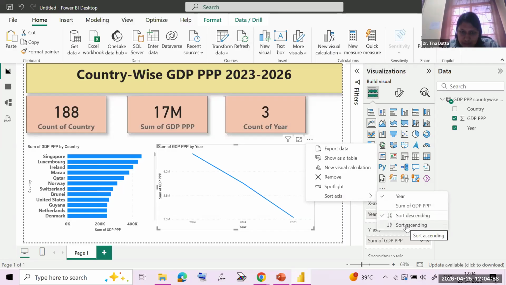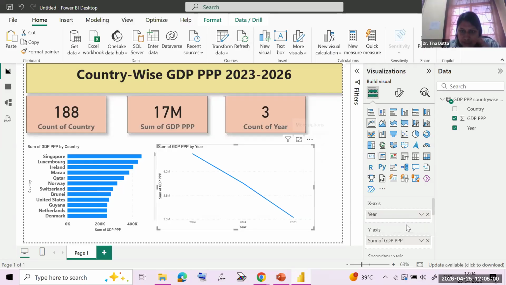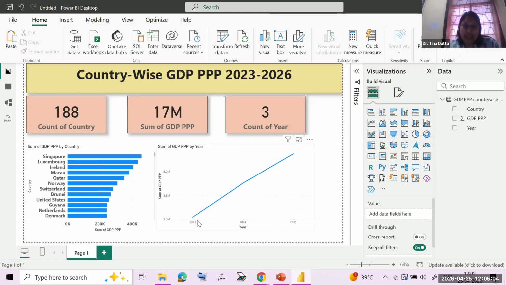So I want 2023 to come first because that is logical in a line graph. Yes. So now I have 2023 values, then 2024, 2026. So single line because it is showing the aggregate. I can show this country wise also. I just have to put some filter to this.